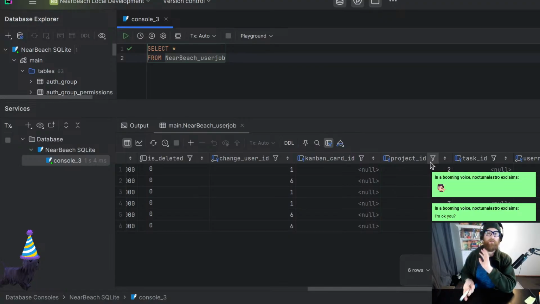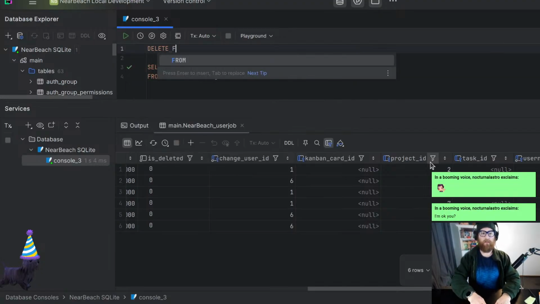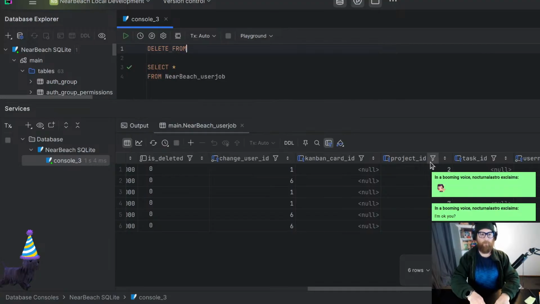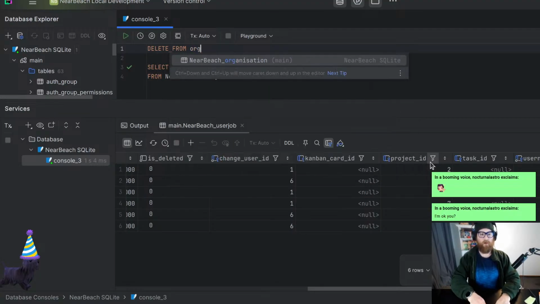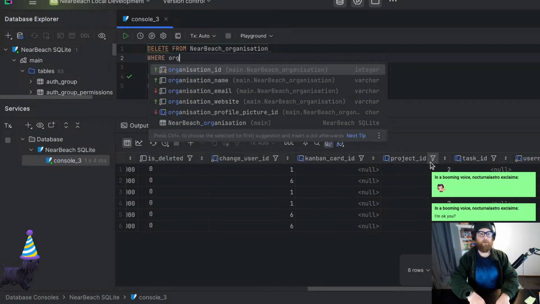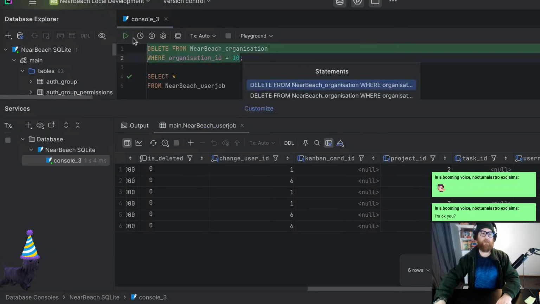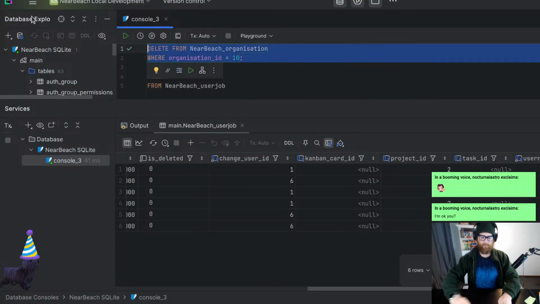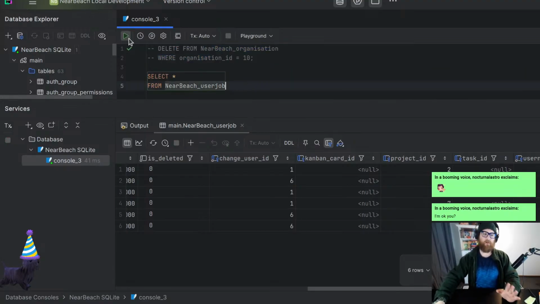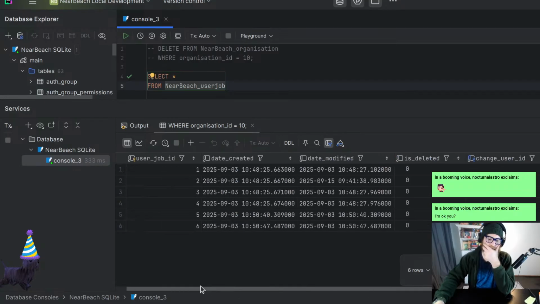Now, what I'm going to do is purposely delete something, and we're going to select this again. So delete from, and this will be organization. So NearBeach organization, where organization ID equals 10. We're going to execute that one first. Then we're just going to comment it out because we don't need it anymore. And then we're going to reload this, and we've got 6 in here. Still.